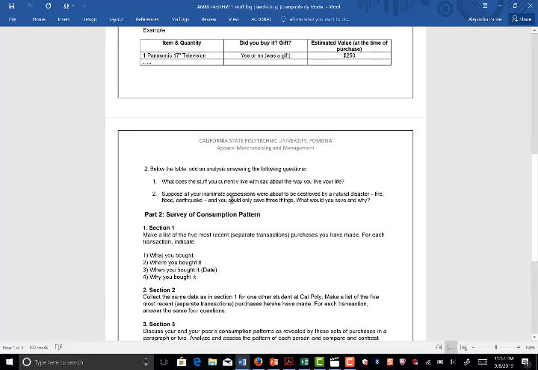Now, below the table, you're going to add an analysis. What does the stuff you currently live with say about the way you live your life? So you finish the list and then look at it and think about what this list says about you. Okay, now no one's judging you, but the idea is for you to look at it and go, it could say that you're frugal.